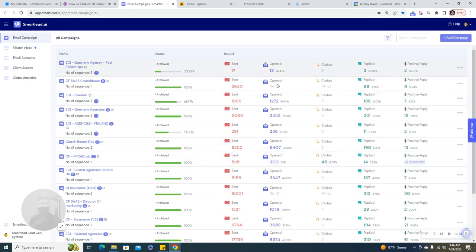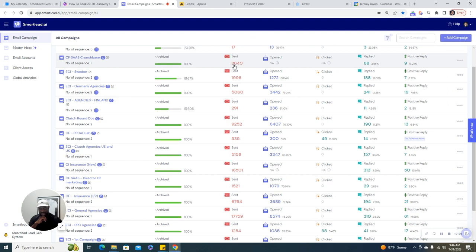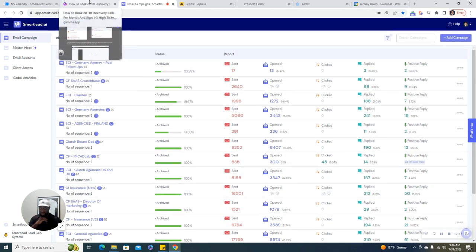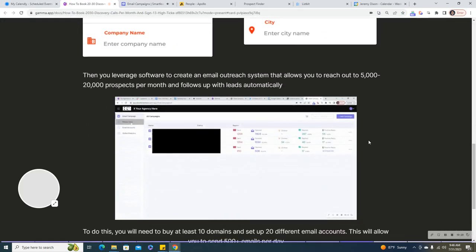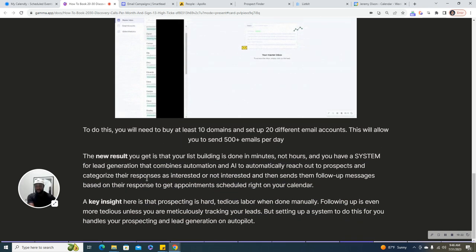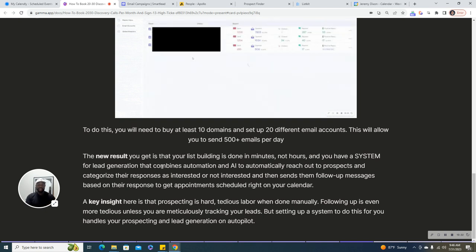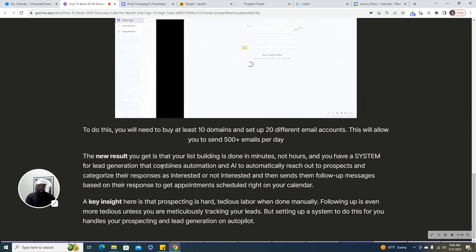I mean, you can see how many emails we've sent in the past. Let's see, I guess this is like the past 3 months. It's a lot of emails, right? And that's what it takes to predictably scale your agency or your service offering, right? So the new result when you do it this way is that you can get your list building done in minutes, not hours, and you have a system for lead generation that combines automation and AI to automatically reach out to prospects. And our system will categorize those responses as interested or not interested. And then it'll send them follow-up messages based on their responses to get appointments scheduled right on your calendar.